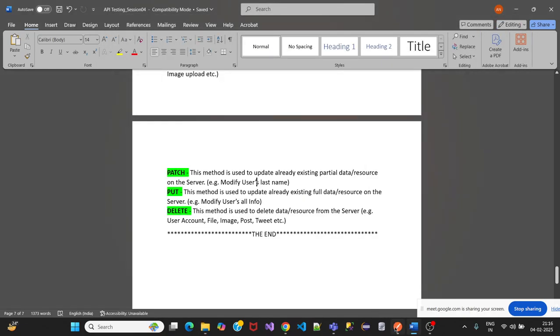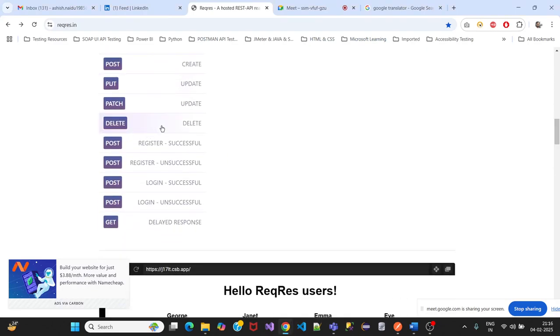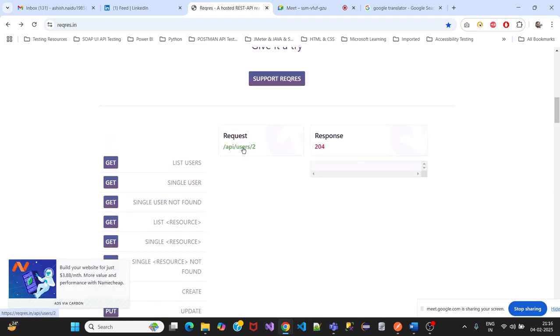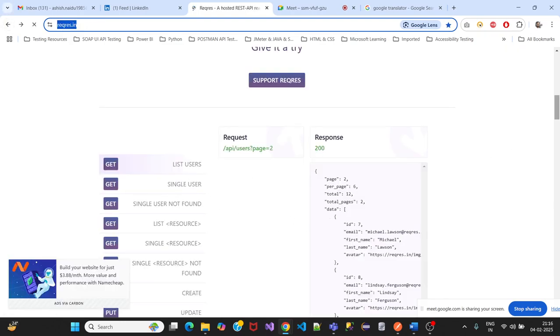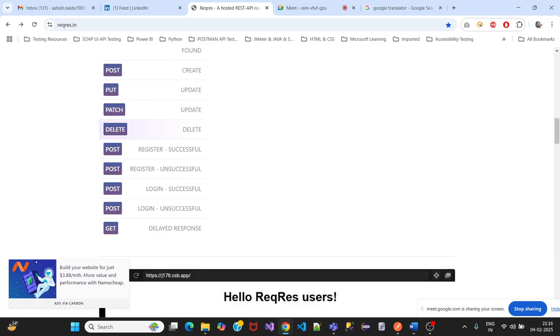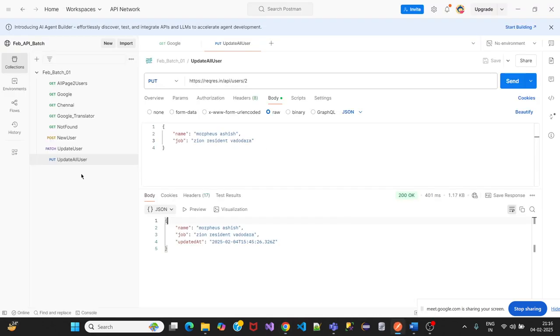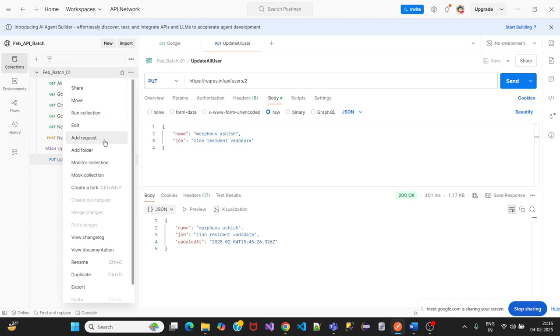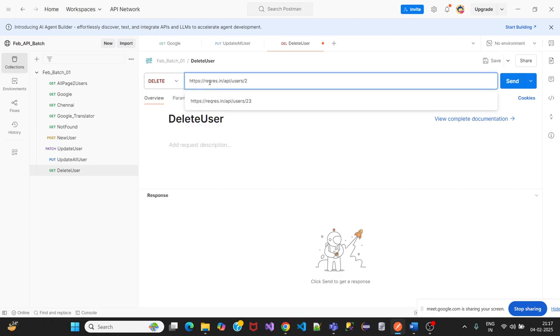So where exactly is it? We come in here and we go to delete. Let me click on it and copy. What response do we need to get? We need to get a 204 response. So come here, add a request and say delete user, and select delete, and enter the information.